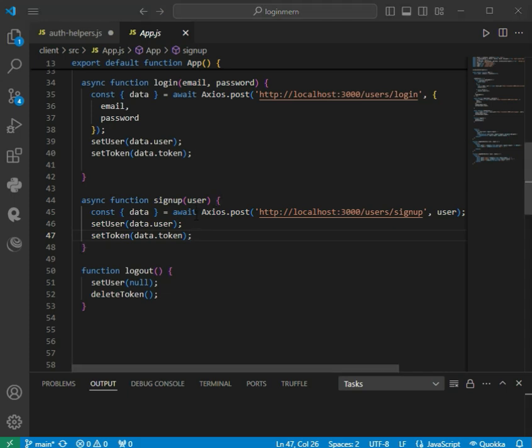And this function takes a single parameter, user, which is an object containing the user's registration details, such as username, email and password. Then we send a post request to this endpoint with the user object as the request body. And then the response from the server is destructured to extract the data object.